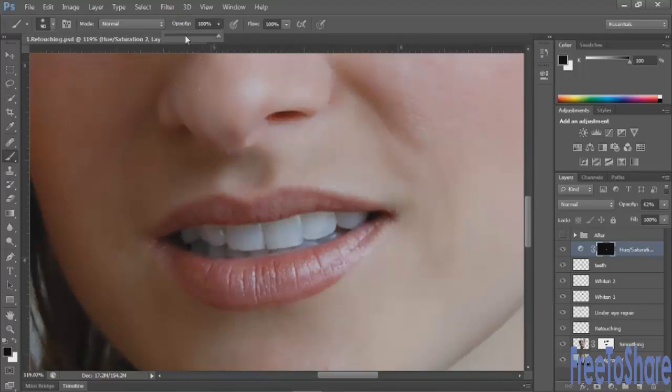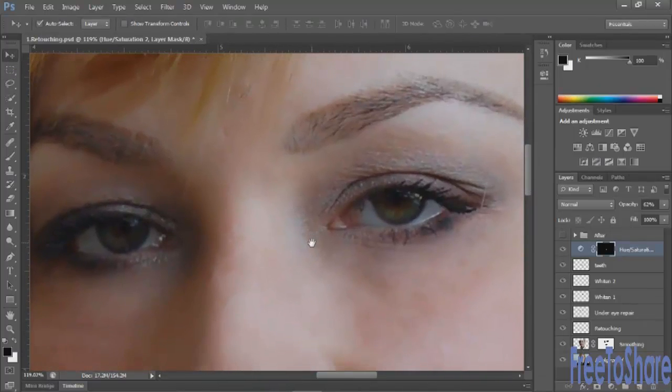Take the opacity down a little bit and just click once or twice to remove some of that area there so it looks a little more realistic. Next, we're going to shift upwards and brighten the irises. We're going to go back to the eye layer.